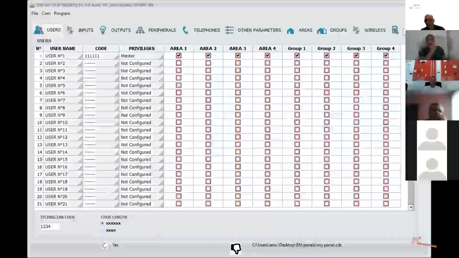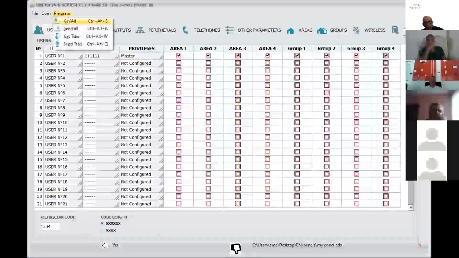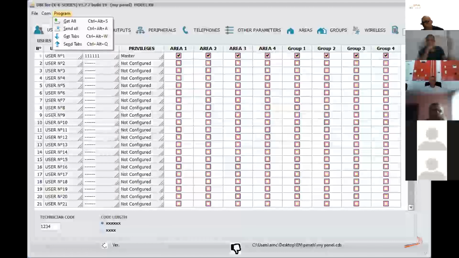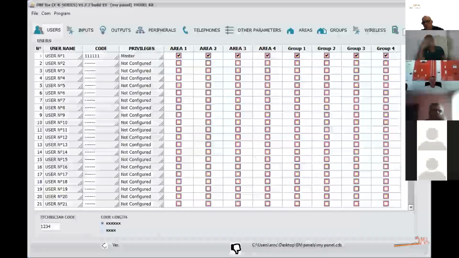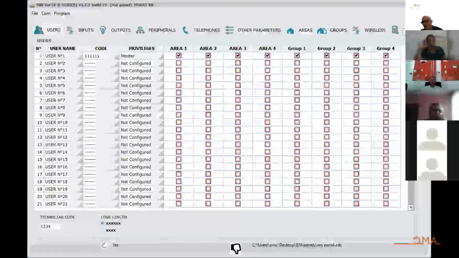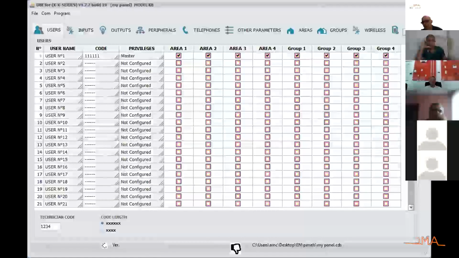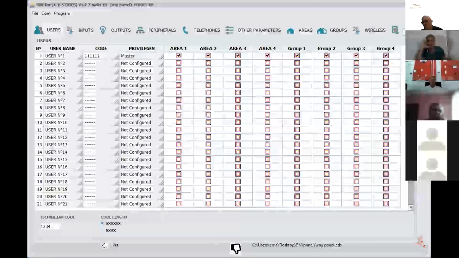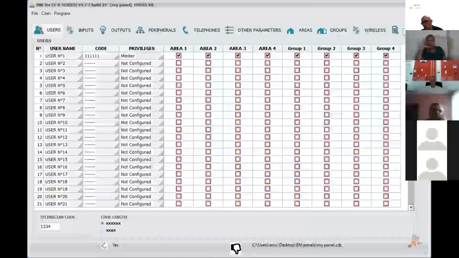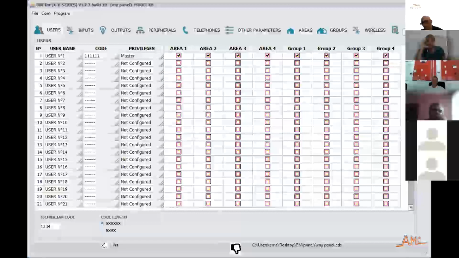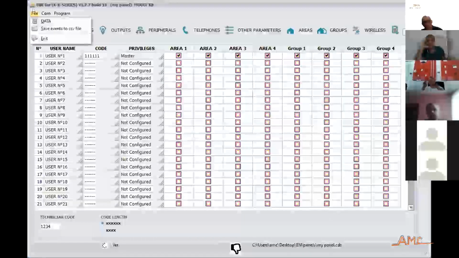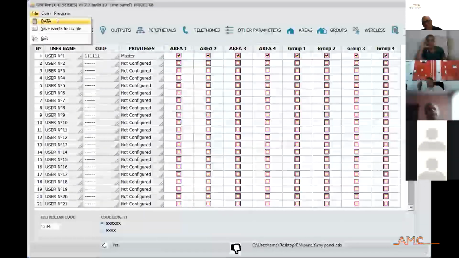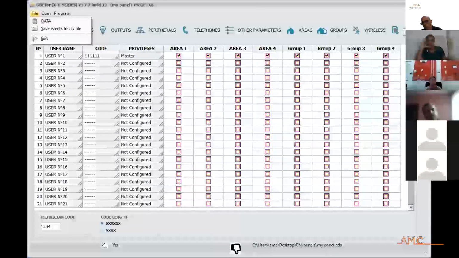Another important thing, these are the same as this. A moment, I show you. Update the single tab, send the single tab, get all, send all. Exit, save. In this case, save, but the software saves automatically, and we put the save for security. And in here, you can recall the same data. This is the same as this.